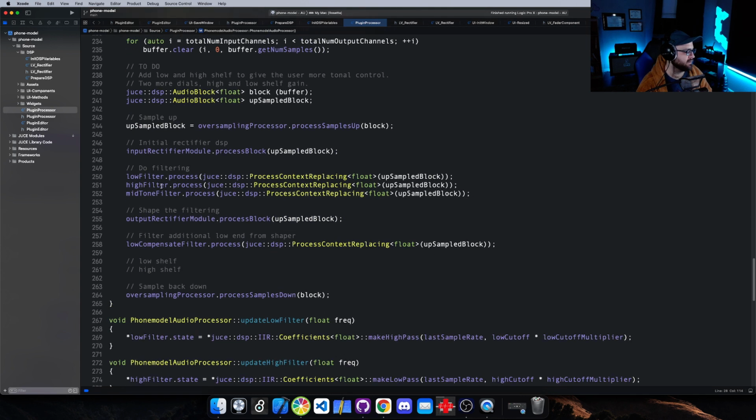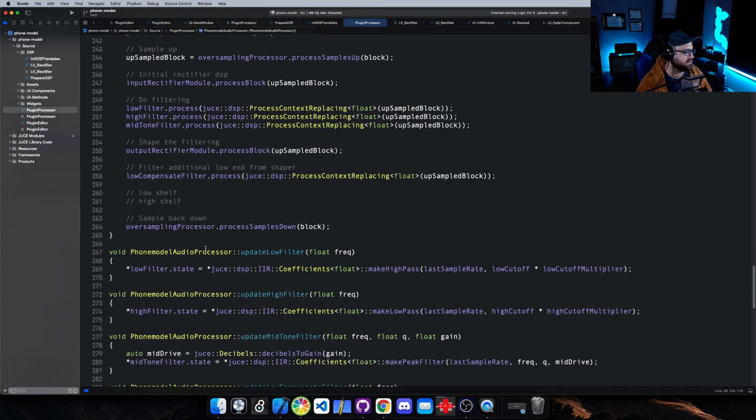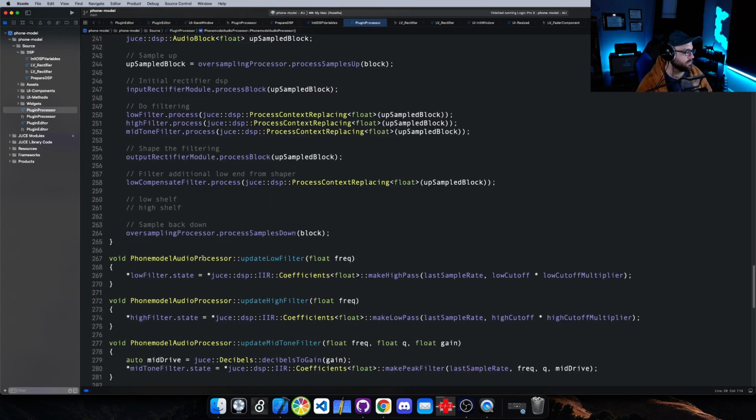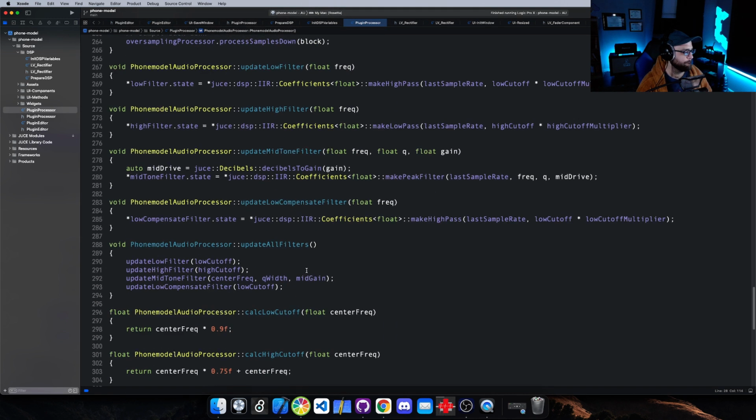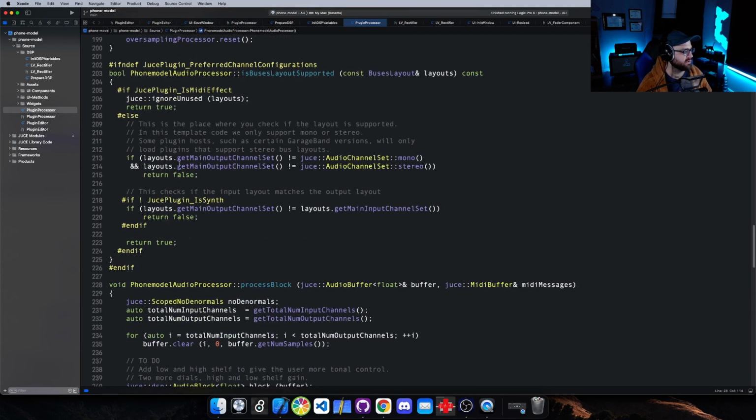So I just need to add my low shelf and high shelf. Okay, so I wonder where I should add these. I'm already calculating, where is it at? My low and high cutoff. So I can probably just stick a low shelf and a high shelf with the same cutoffs. Let's just do it and see what it looks like on Plugin Doctor.